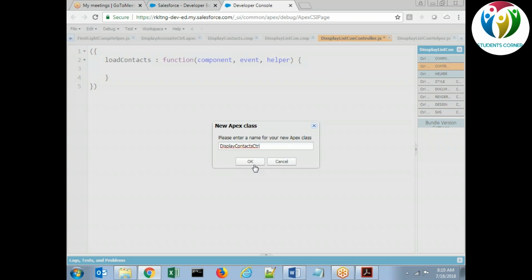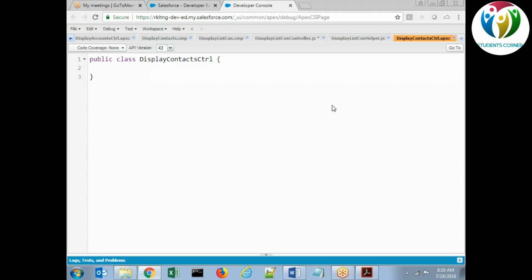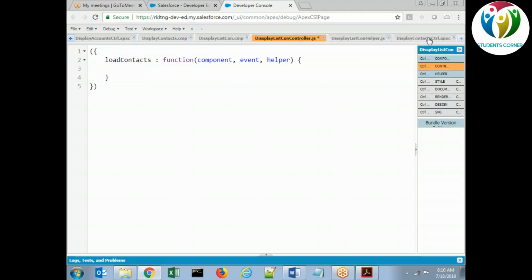Okay, so Nikhil, what is the next step? Now I want to load the contacts. So what will be my next step? What I need to do? You need to create an Apex controller method first, a method in the Apex class, yes. And then you need to refer that in your JS helper.